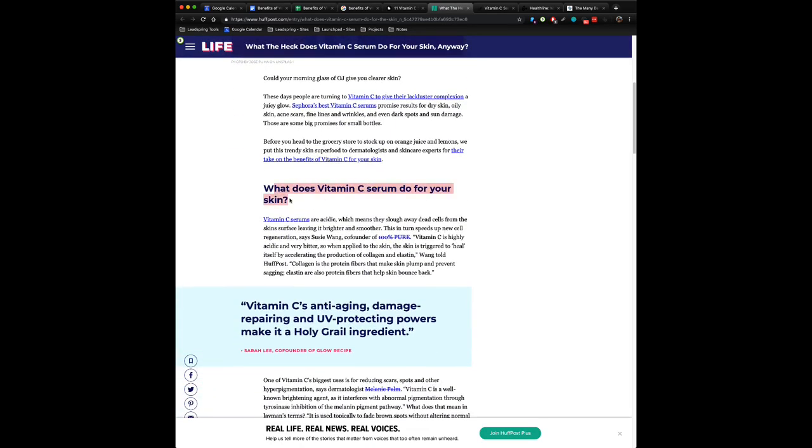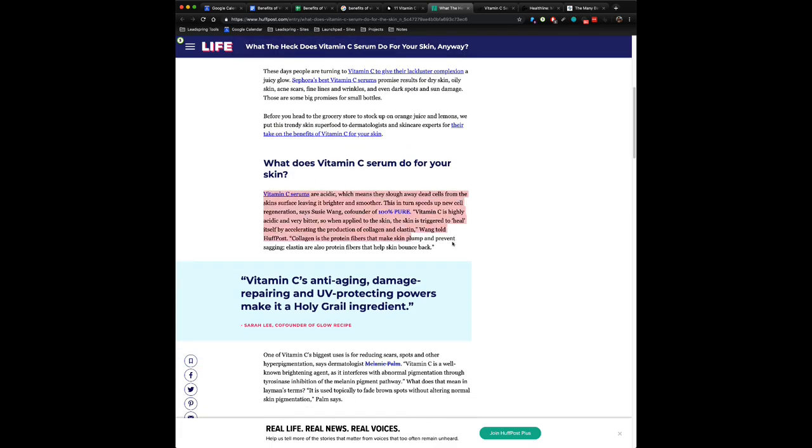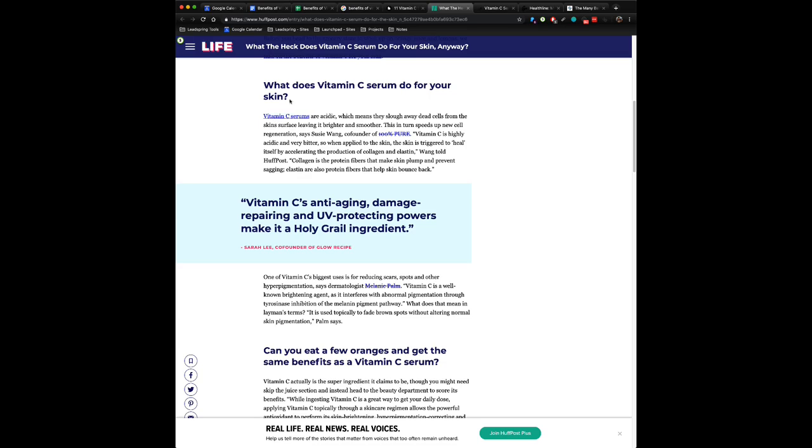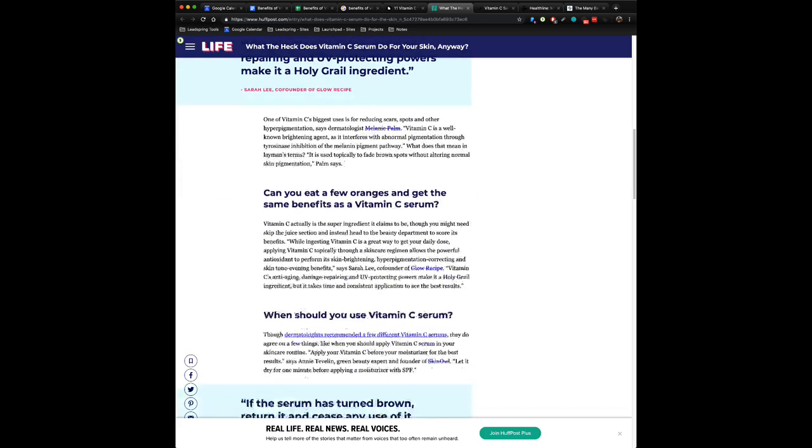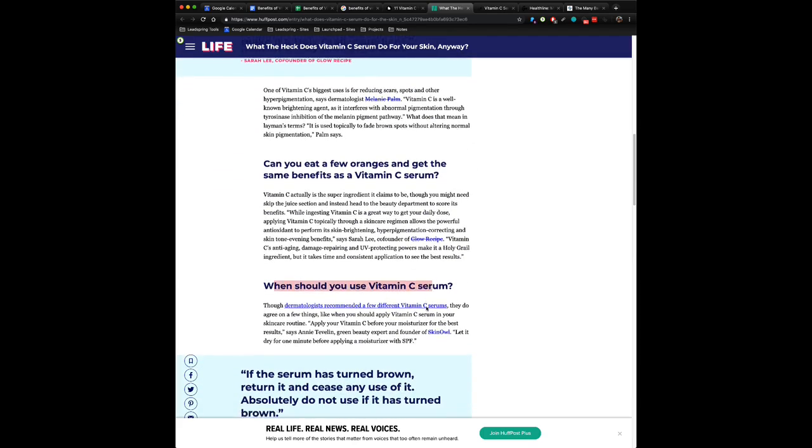So this one is okay. It actually talks about the benefits, but it doesn't really list down all the benefits that we want to see. So yeah, I'll just ignore this. This one, can you eat a few oranges and get the same benefits as a vitamin C serum? So this one is somewhat related to the vitamin C serum. So I would just take this subtopic. I'm sure this one doesn't have that much search volume, so I would just add it into the FAQ section and have 50 to 100 words answering this one in an NLP format. And let's check out the rest.